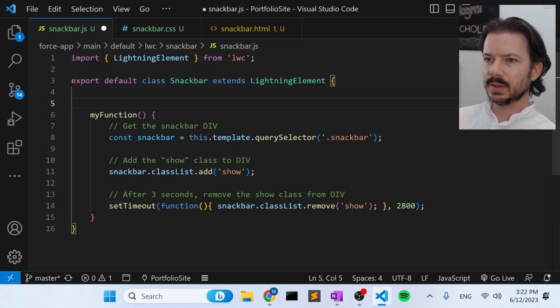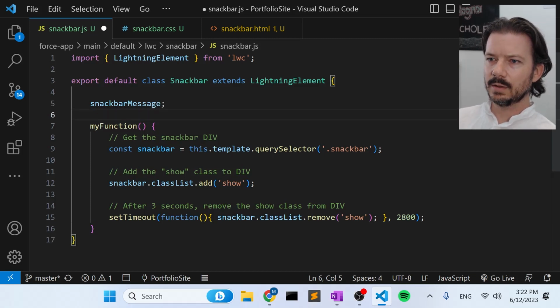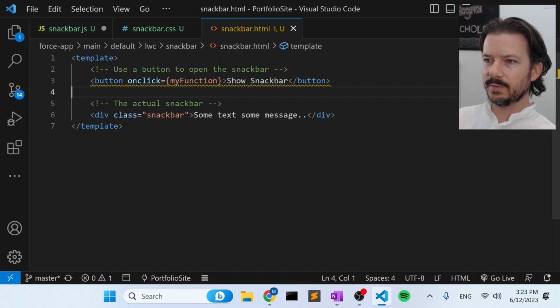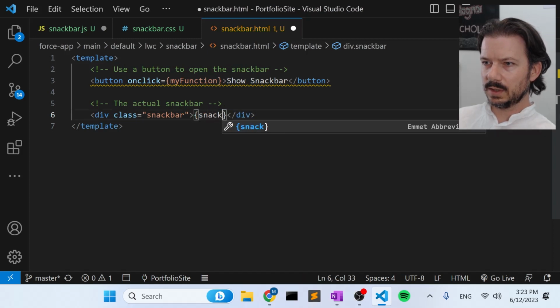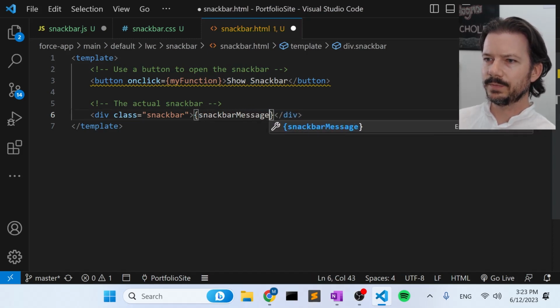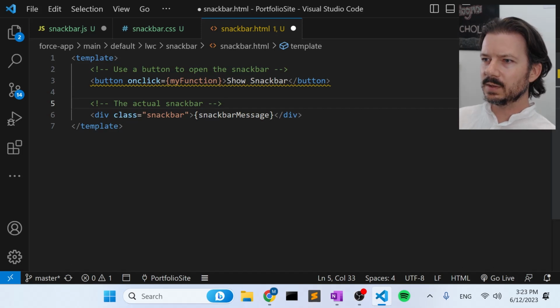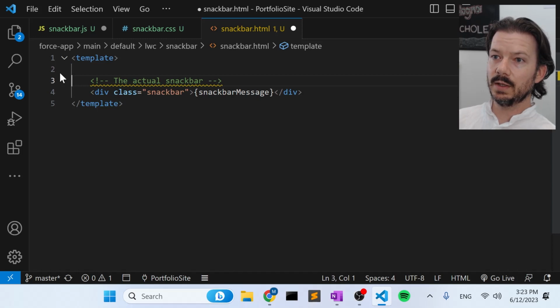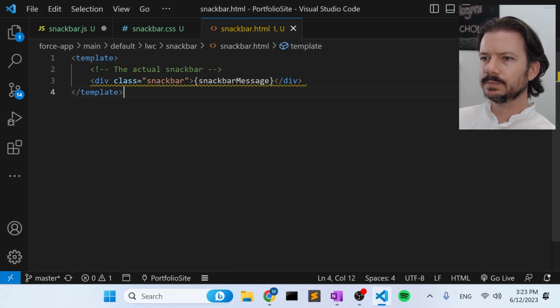So we'll say snackbar message, like that. And we will change the HTML such that it uses that for the message. So if in here we say snackbar message, and we don't need this button anymore. That won't be how we trigger the display of our snack bar.